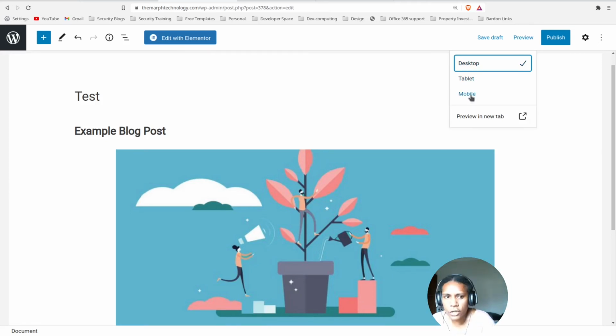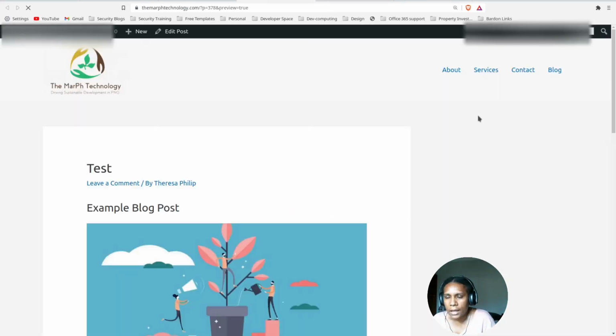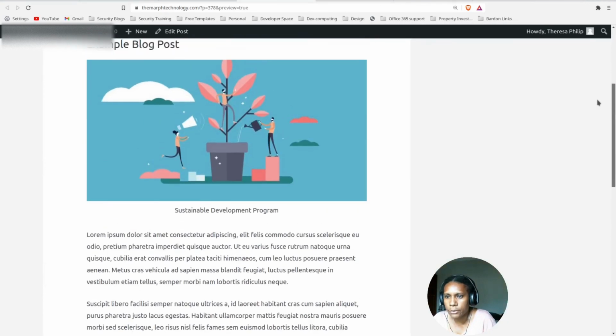I could select the options accordingly. I click on preview in a new tab. This will open this blog in a new tab, and it's showing me now the preview of this blog post. So if I publish this post, this is how it would look.